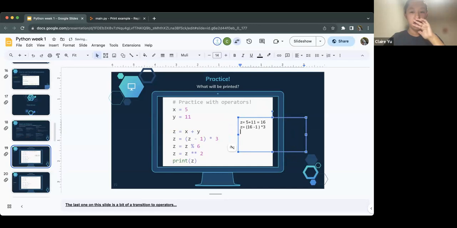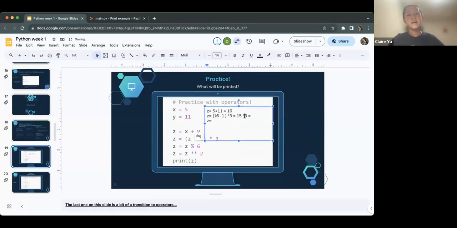Okay. Next, we find that this is equal to 15 times 3. 15 times 3 is equal to 45. Now we have a new value of z. Z is now equal to 45. So now let's put 45 into the next line of code. 45 modulo 6.